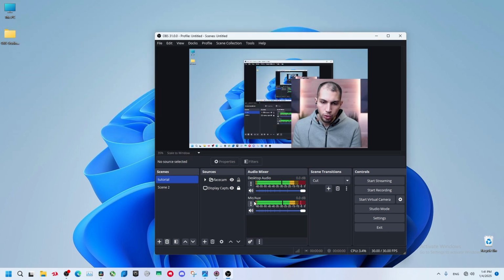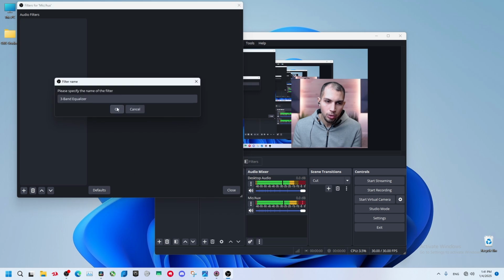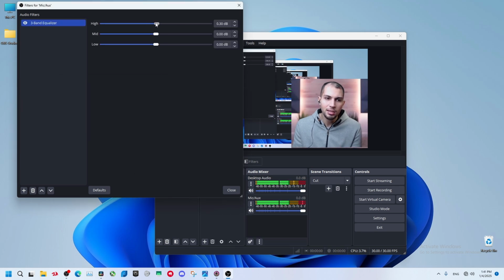Now you should go to the mic filters. And let's start with the filters. So 3-band equalizer, we talked about it before. Increase the highs a little bit, decrease the mids and decrease the lows.